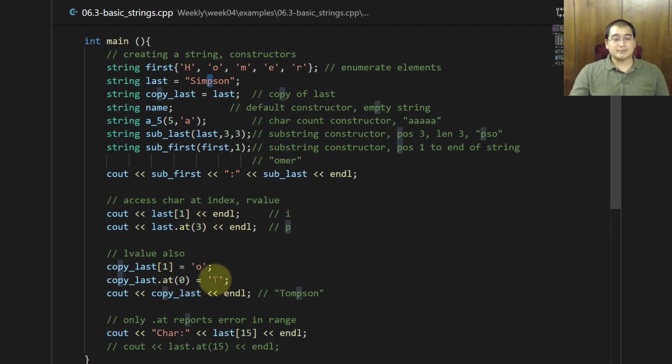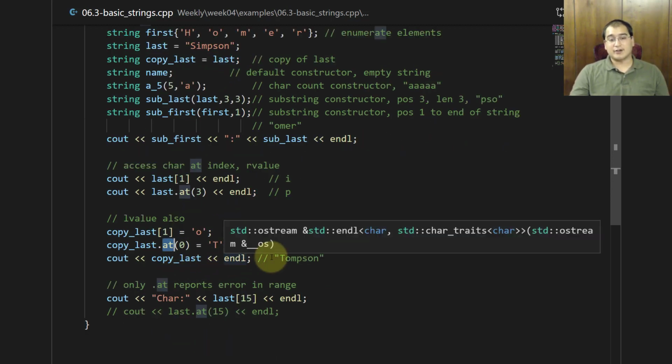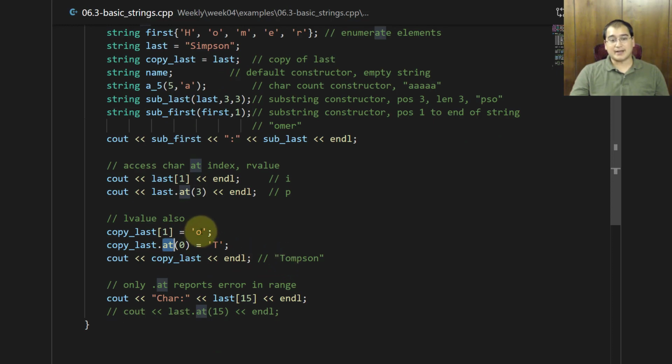The other thing that's important to note is that using indexing, using the brackets or the at method, you can assign values to change the string. And so I can say, hey, I want my 1th character to be an O, and I want my 0th character to be a T, and so we change Simpson to Thompson.